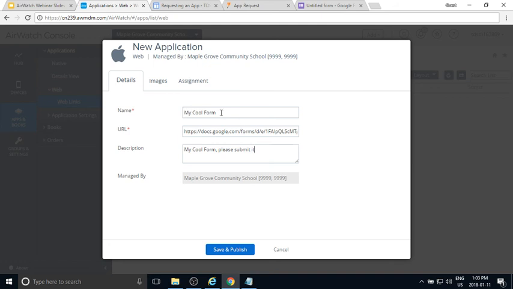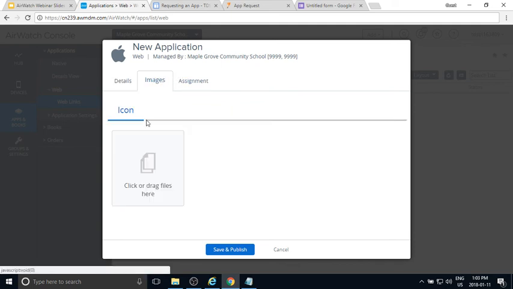The name is what it appears as on the iPad. You'll see it in just a second. And then the link is where it's going. I'm going to go to images. I can create a little icon for it. So if I want that to look a certain way, I can grab an image for it.